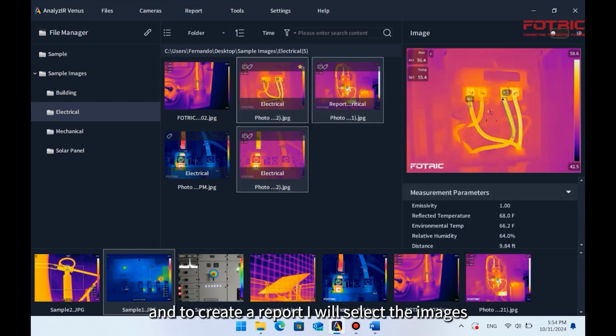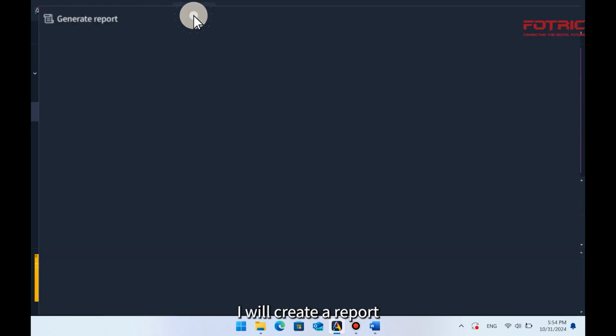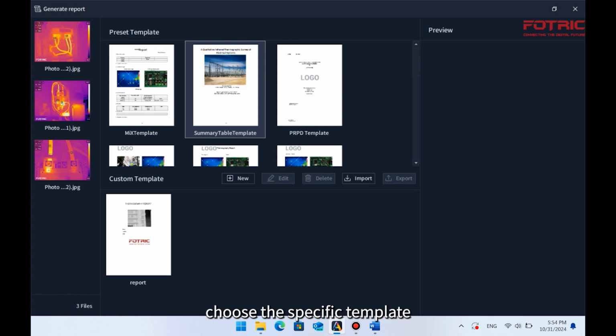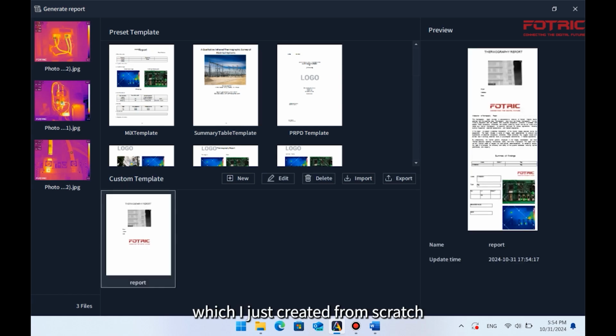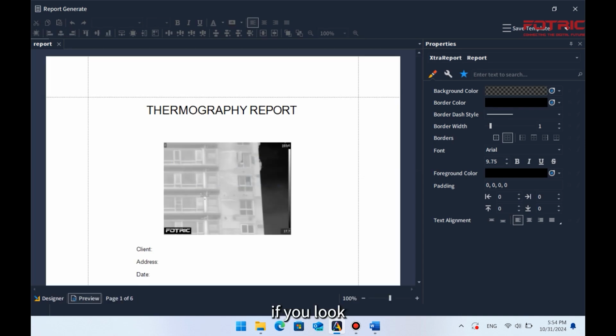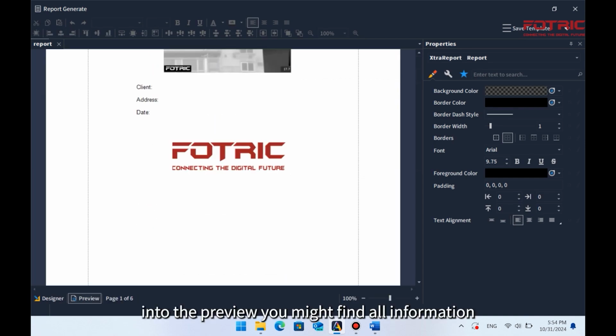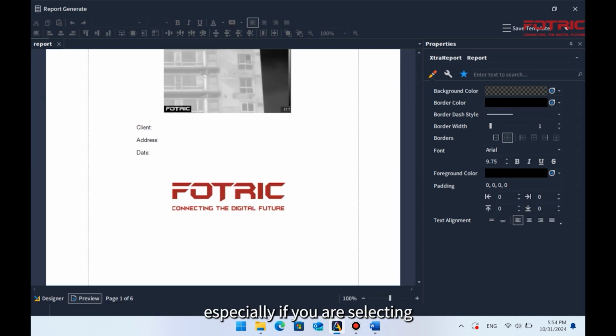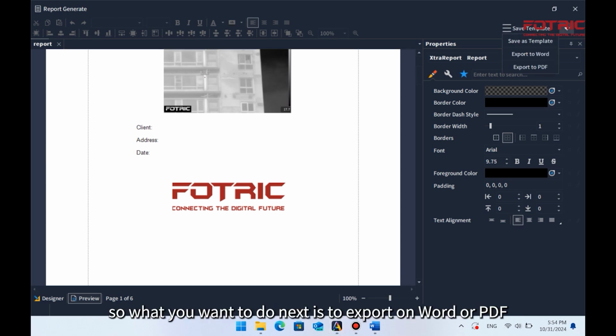And to create the report, I will select the images. For this case, I have 3 images with all the information that I need. I will create the report, choose the specific template, which I just created from scratch, and double click on it. If you look into the preview, you might find all the information, but you might not, especially if you are selecting many different pictures. So what you want to do next is to export to Word or PDF.